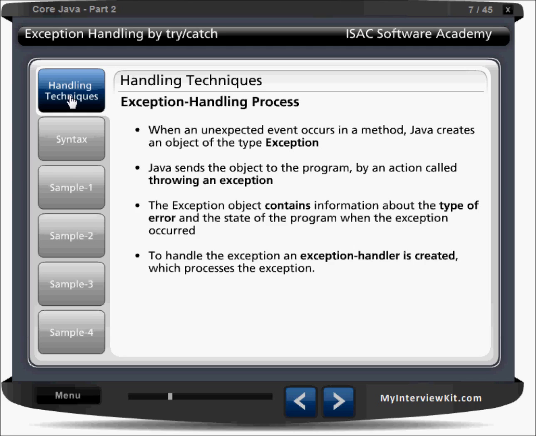We can also throw manually, but here the JVM is throwing exceptions, and the exception object contains information about the type of error and the state of the program when the exception occurred. So what is the state, what is the type, the whole message and everything will come to that object. Once we display the object after catching, we can find out what the problem is. To handle the exception, an exception handler has to be created.